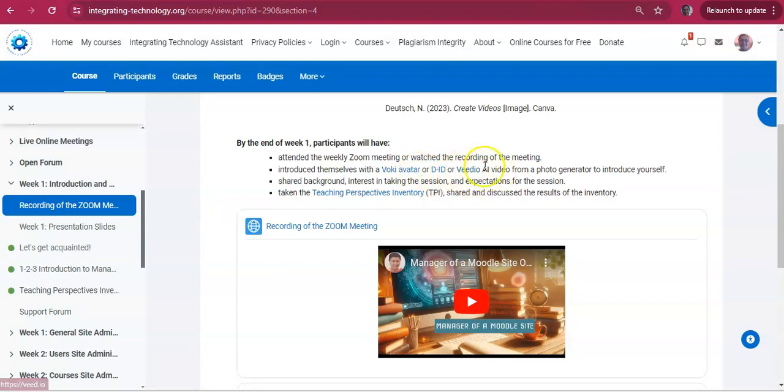I did it with video. It's quite similar to DID. It's a photo generator app.